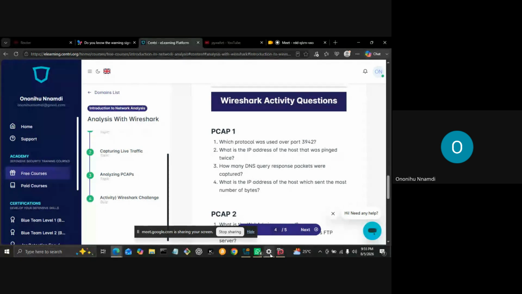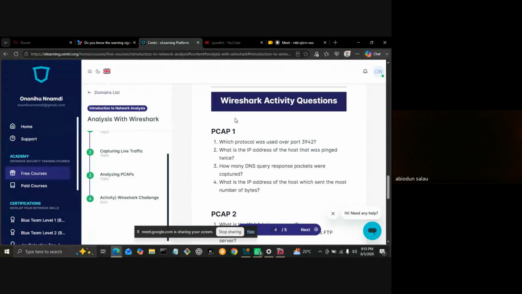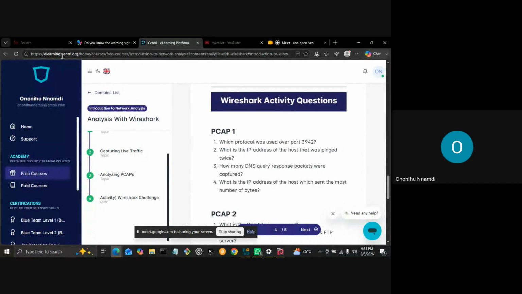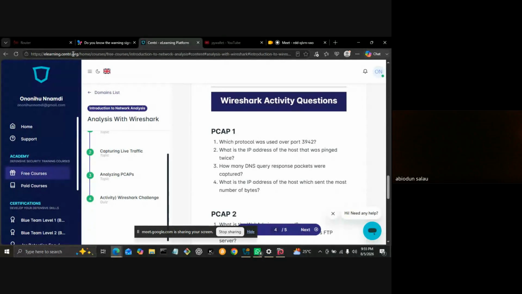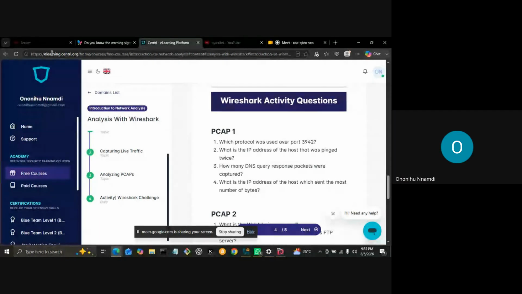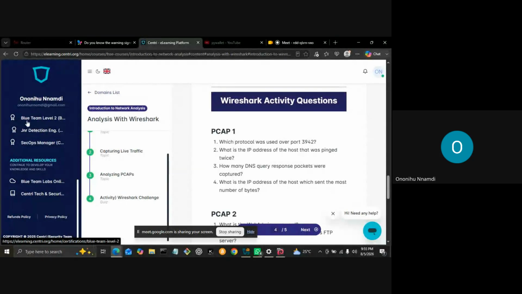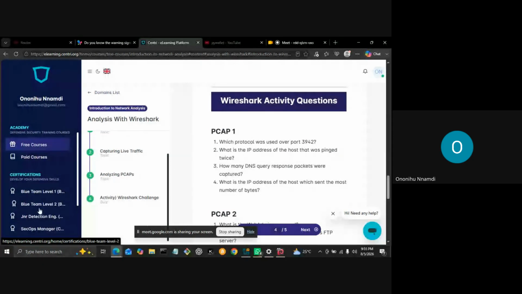Blue team, they recently changed their name to elearning.sentry.org. elearning.sentry.org is basically a blue team website. It teaches you, this is Blue Team Level 1, Blue Team Level 2. I'm just doing their free courses. It's actually a paid website, but they have a lot of great programs as free courses. So Wireshark, I learned Wireshark with this website. The man of thought introduced it, and then I did further studies on it with this website.